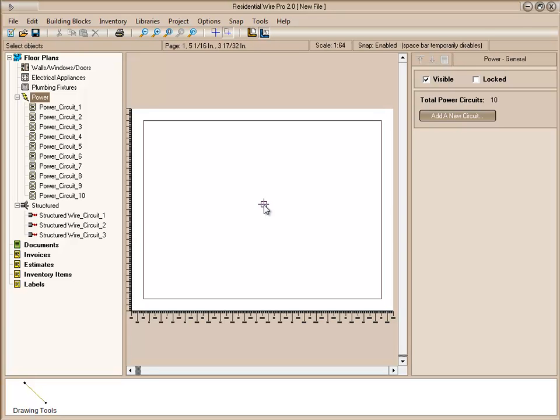Welcome to our building block tutorial in the Residential Wire Pro. What we're going to do is show you what the building blocks are used for, how to create one yourself, as well as the difference between them and graphic objects.